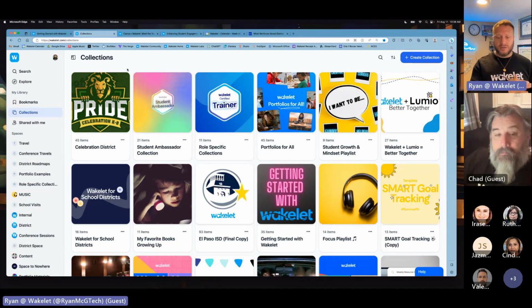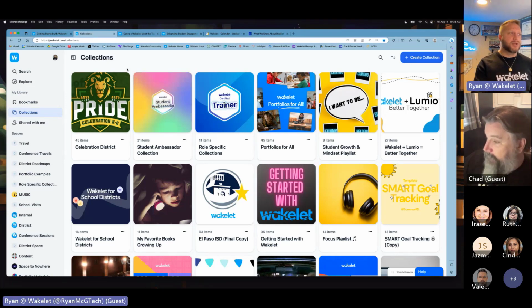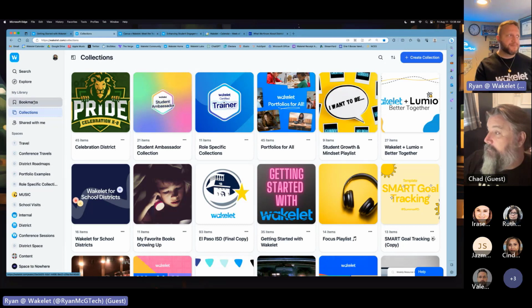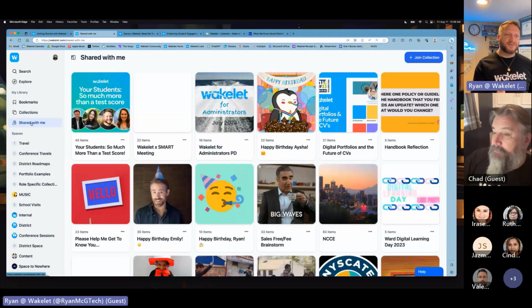And in the very basic terms, it's going to be just like reverse Pinterest. Instead of going here for inspiration, you're going to pull all of your materials and resources in from anywhere across the web and put them into a collection.